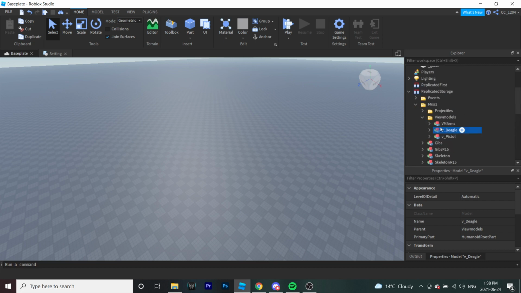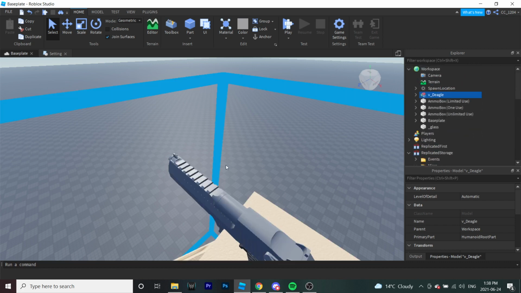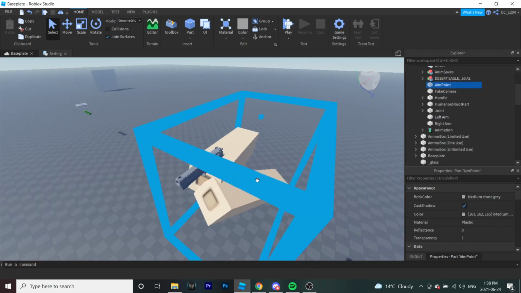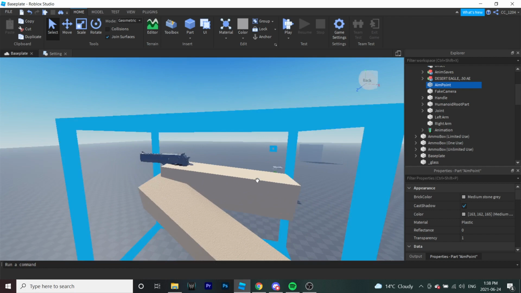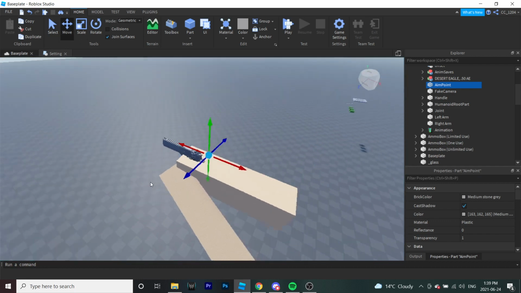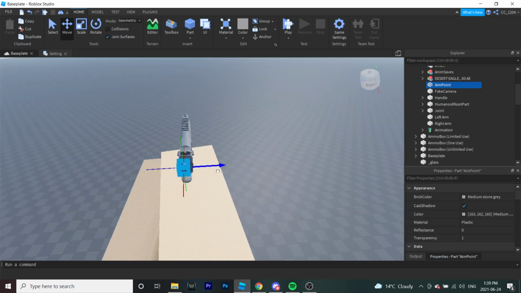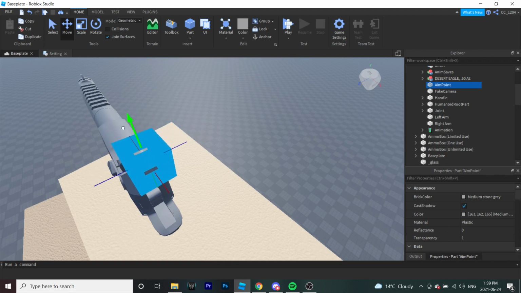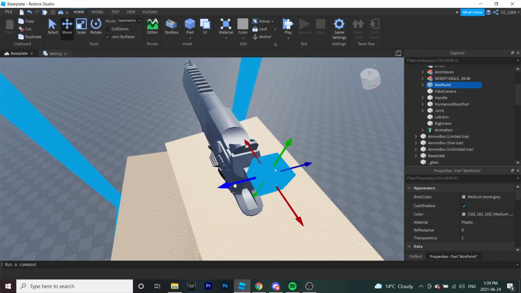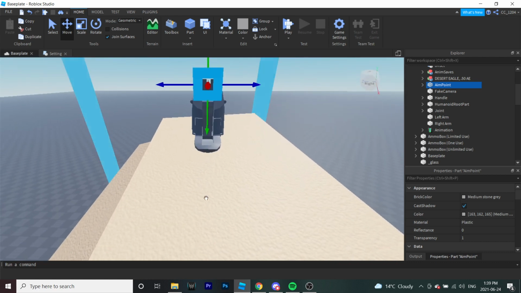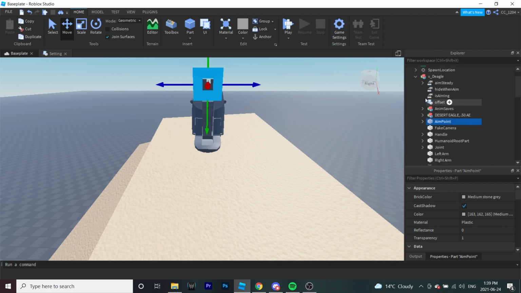So what you're going to want to do is, again, take your view model out of replicated storage. In the view model, there should be a thing called aim point. This is where the camera will move to in order to aim down the sights. So you're going to want to move it to around where the gun's iron sights are. It might take some time to get it right, but you can just keep testing it until you get it around where it should be, and that's how you ADS.